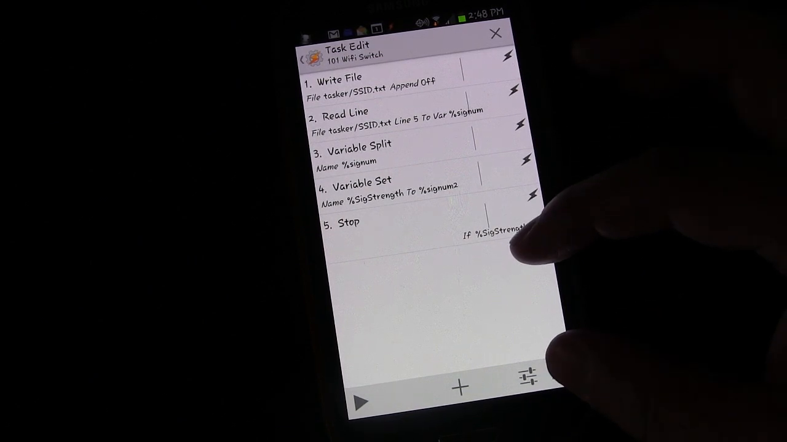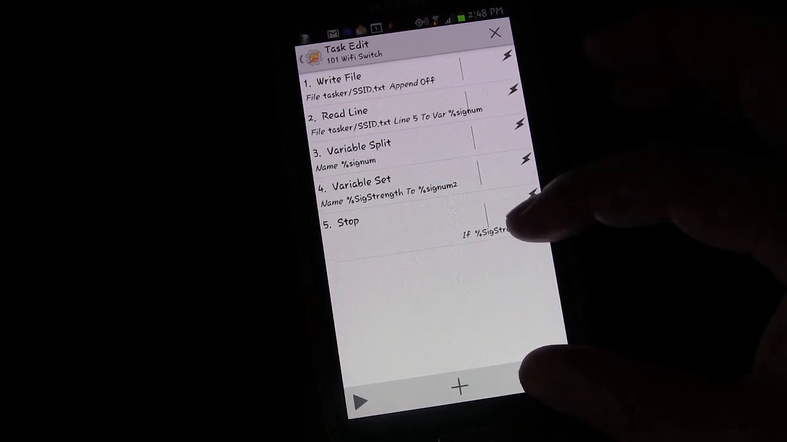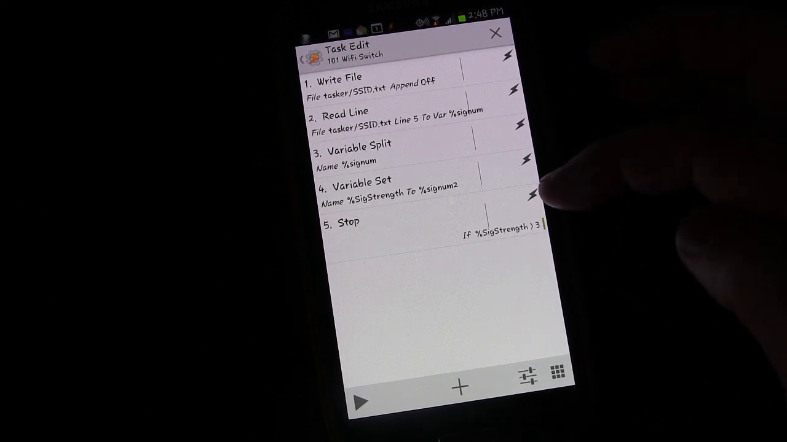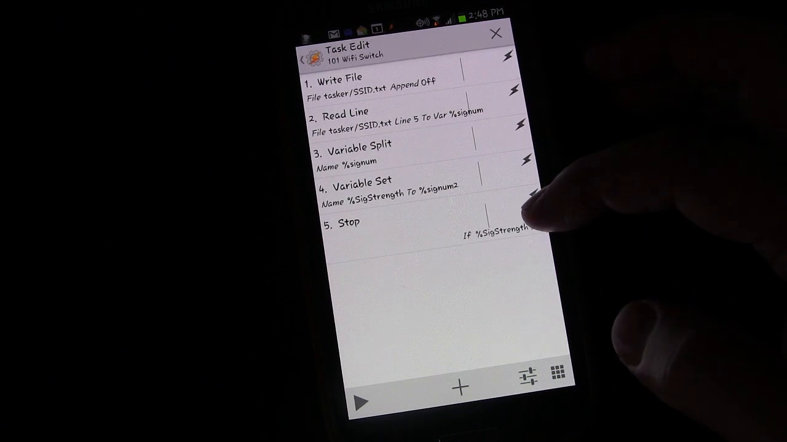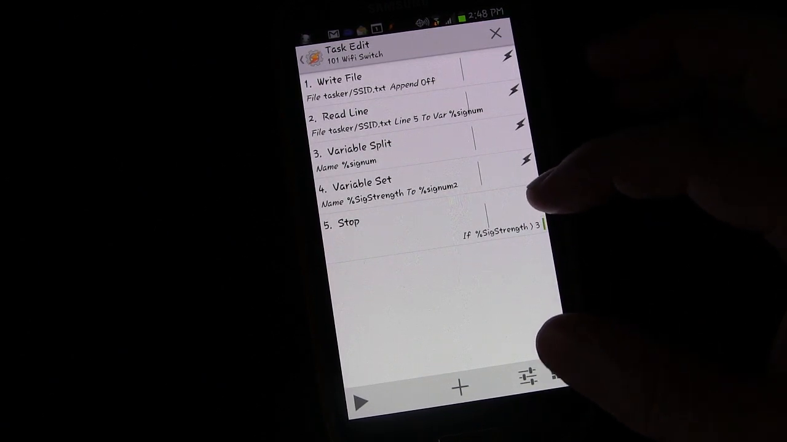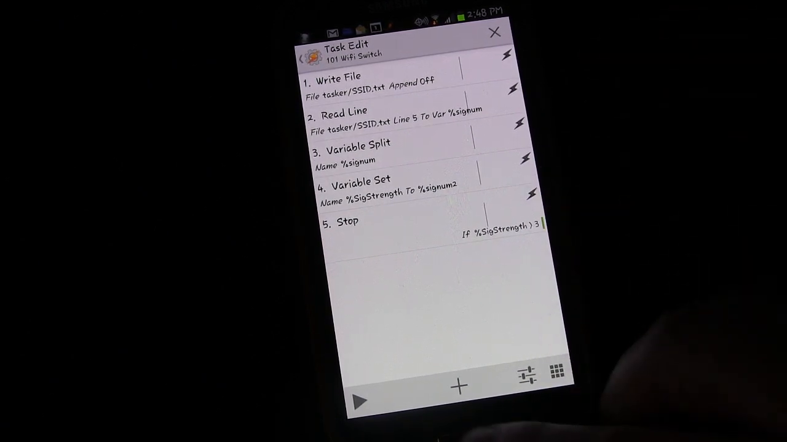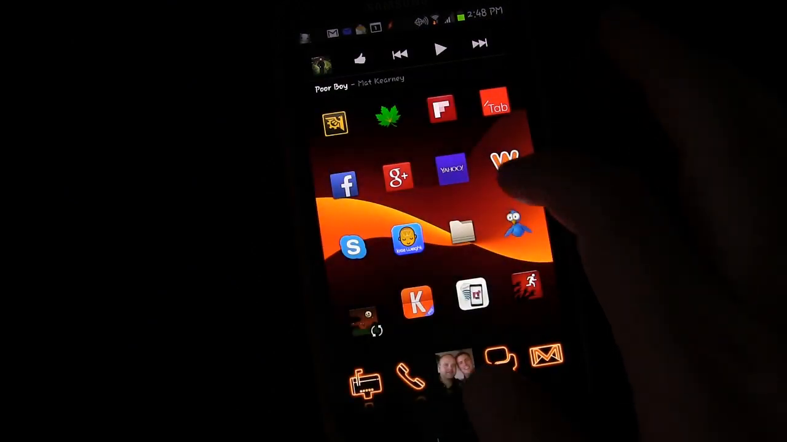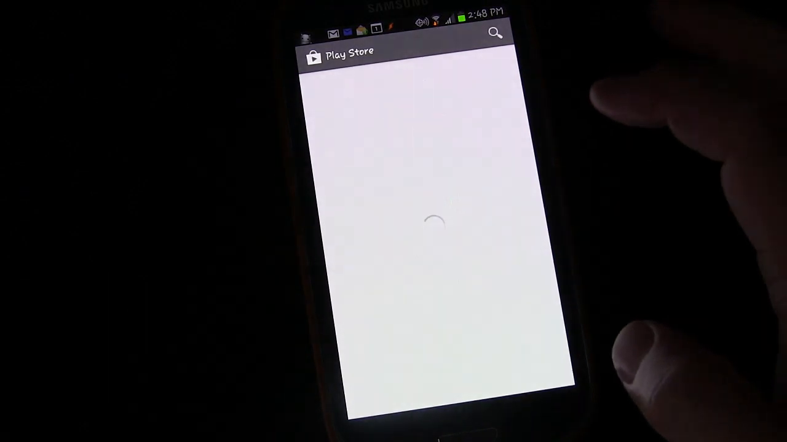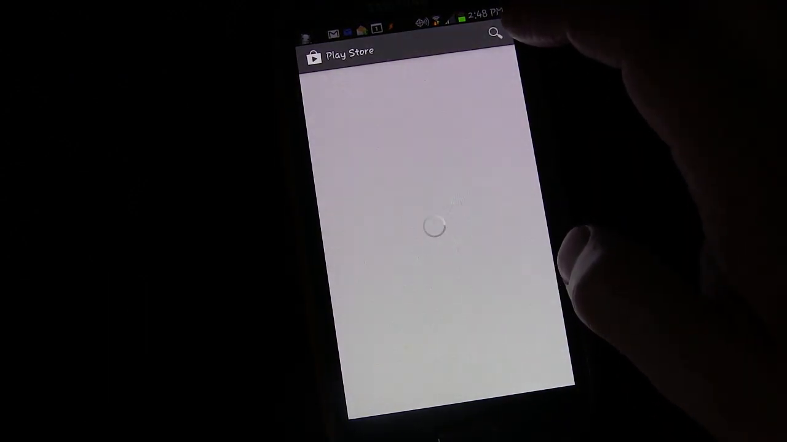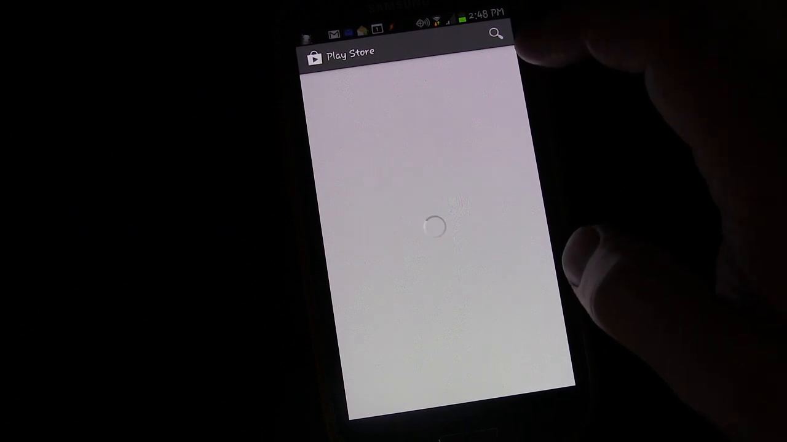So the next part of the task is going to be then telling it what to connect to if the strength is 3 or less. In order to do that, there's a Tasker plug-in you need. So let's go to the home screen and go over to Google Play Store. I already have this installed on my phone, but I want to show it to you so you can see it.